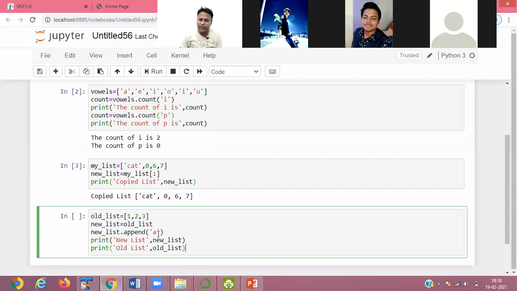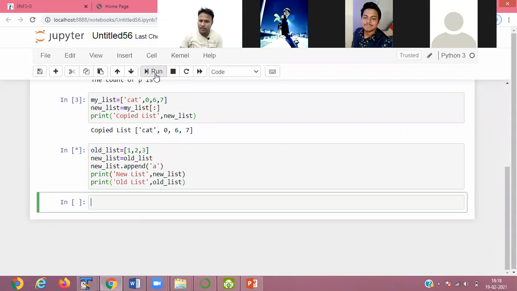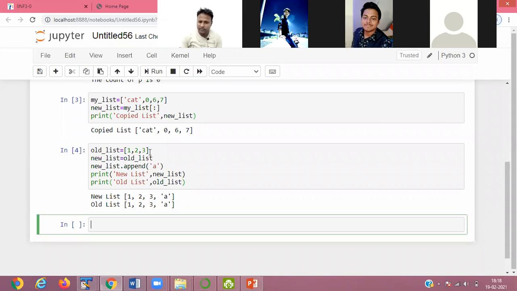So new list dot append A. Okay, so in a new list, we're adding another element. Append means adding a new element at the end of the list. So new list dot append. So now if you check here, see that earlier we have 1, 2, 3.